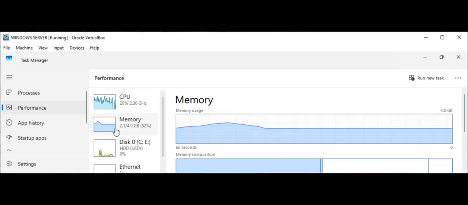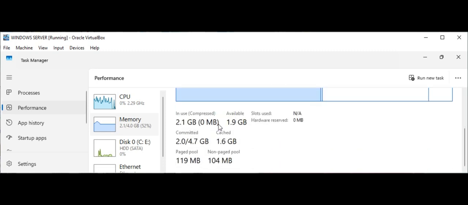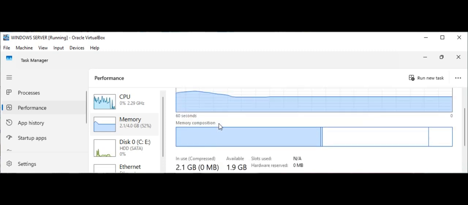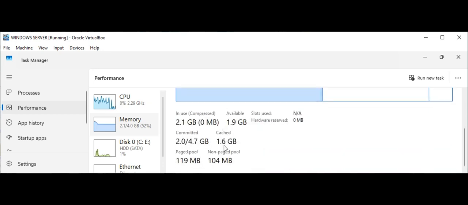Network shows send and receive activity for your internet connection. At the bottom of the Performance tab, you'll notice Open Resource Monitor. We'll explore that in detail later as it provides an even deeper level of analysis.